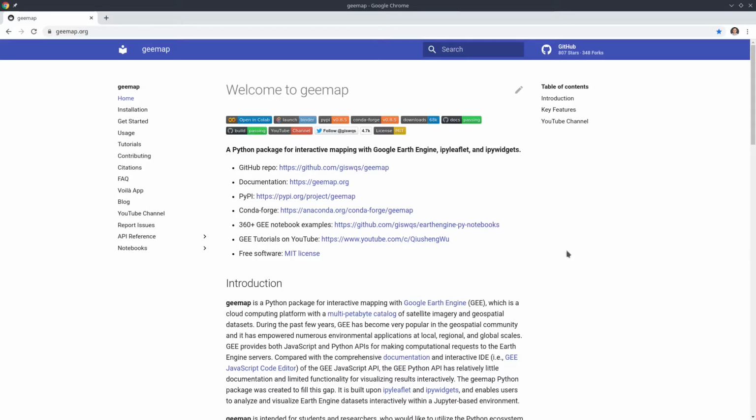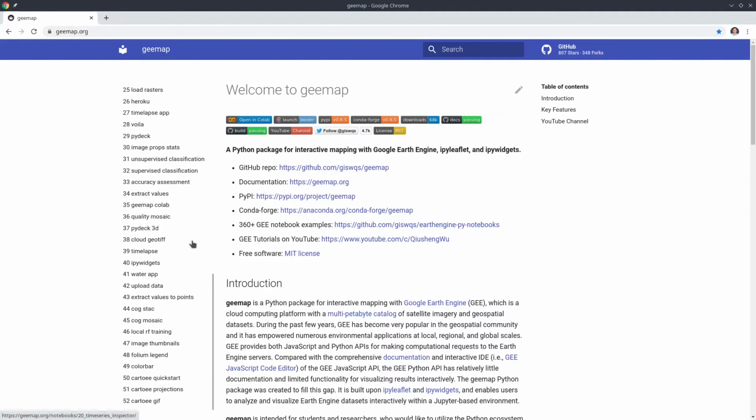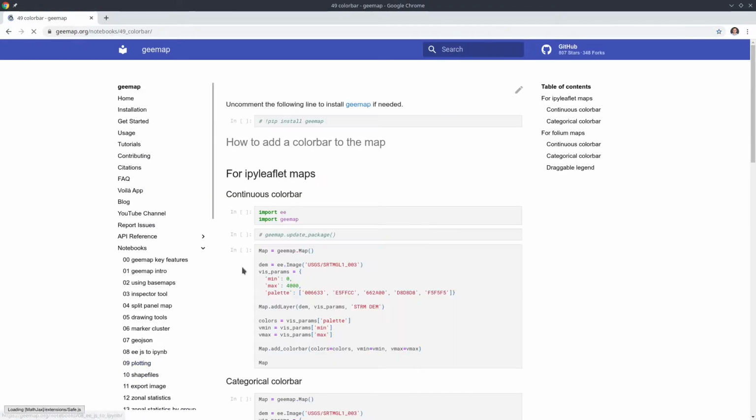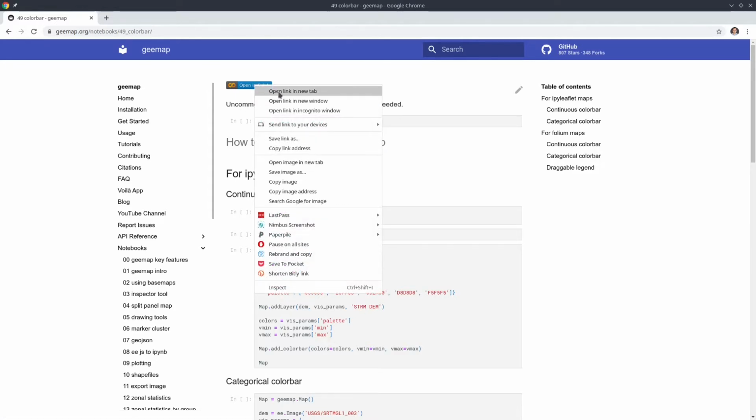In order to follow this tutorial, you need to download the notebook example. You can go to the gmap.org and on the left side, click notebooks. Scroll down to find number 49. And then you can right click to open in Google Colab.